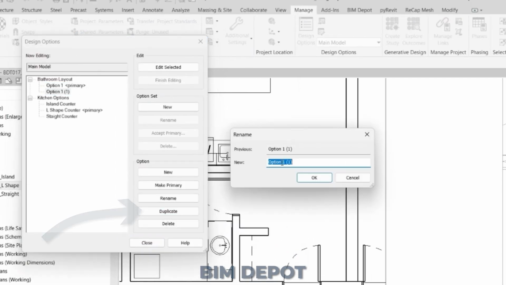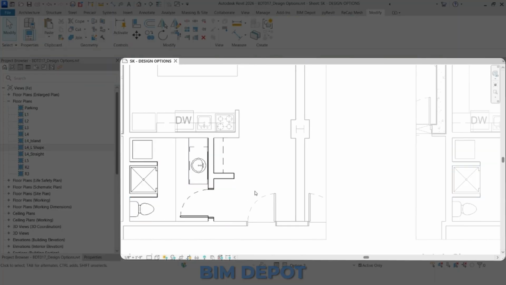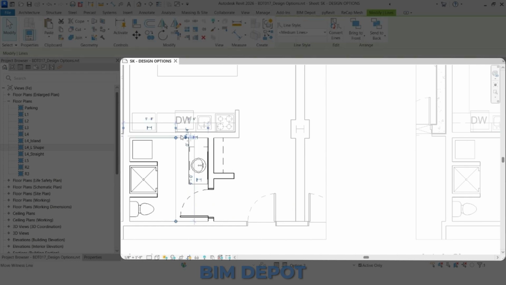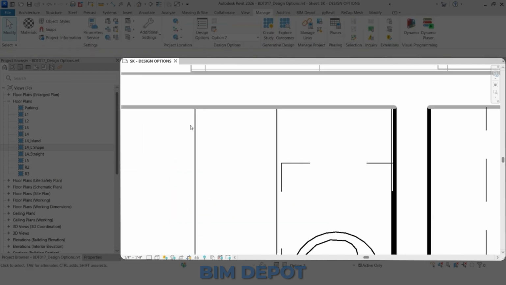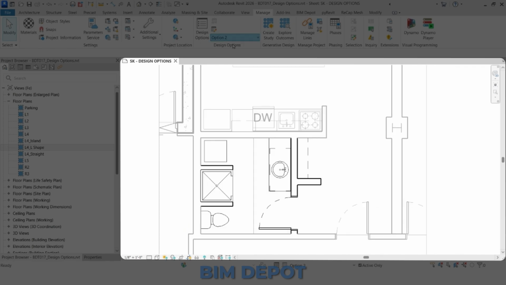Let's go back to our design options dialog box. Let's duplicate that, rename this option 2. So let's say in option 2, let's just go ahead and mirror this such that the door is on the south side. You'll notice I created this line here so I could find the middle so I can mirror it. And you'll also notice that it's grayed out. So this line is an annotation line. Generally, the 2D elements like annotation lines are not included within the design option sets, and it will just default to the main model.